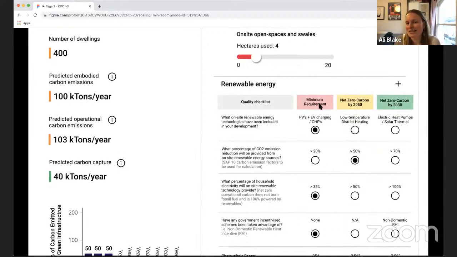We have also used this checklist which another local council was using, so it's copying best practice, and we really saw this as a way to be quite transparent about what a development is going to propose. So we have a minimum requirement, and then the amber, which is net zero by 2050, so it's good but not quite good enough, and then the green is really net zero by 2030, which we would be really pushing local developments for. So the example is: on-site renewable energy technology has been included in the development.